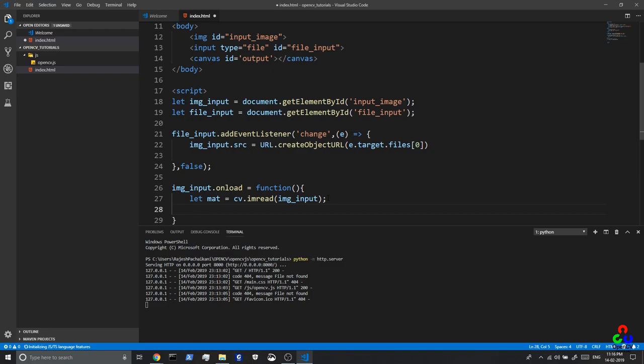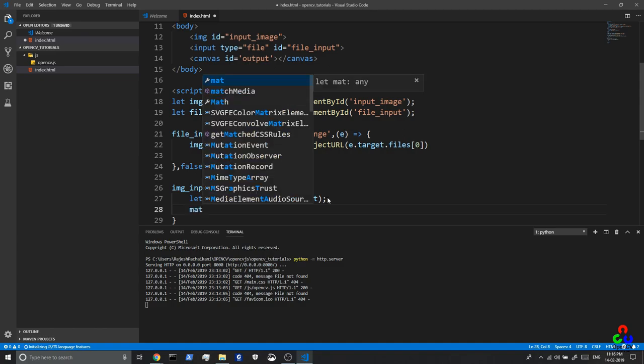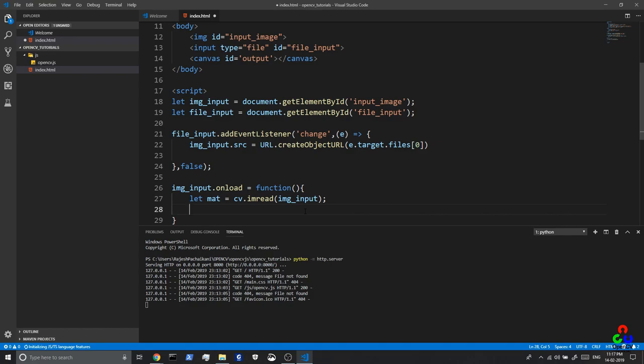Now let's convert this matrix into a grayscale image. So now let's change the color image into a gray image by using cv dot cvtColor. This gets a mat and gives a mat, and the color conversion code is COLOR underscore RGB2GRAY. We are converting the color image into a gray image.